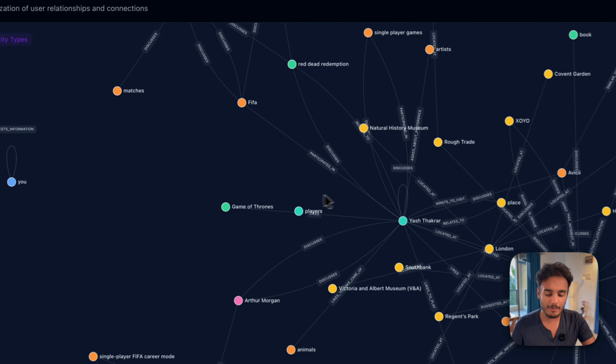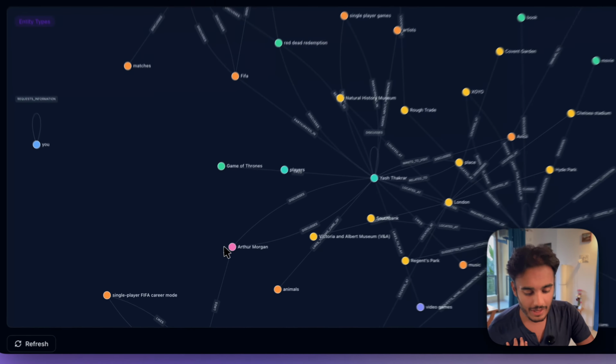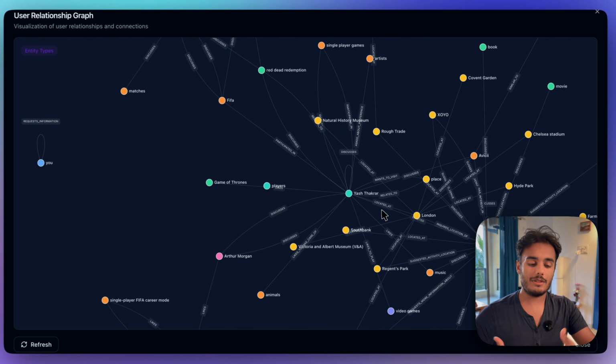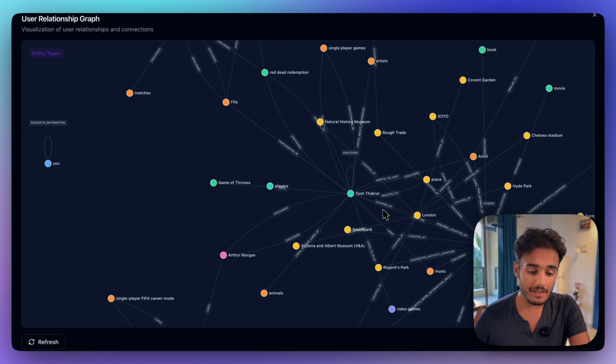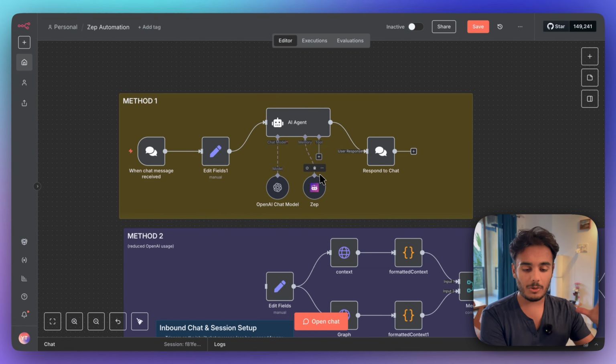For example, I love Game of Thrones, so that's there. I love Red Dead Redemption 2, that's built out over there. And I also live in London. So as you can see, the more I've spoken to this chat, behind the scenes the agent has gone and built out this knowledge graph. So what does this all mean? And how does it compare to the existing memory that we already have with our AI agents in n8n?